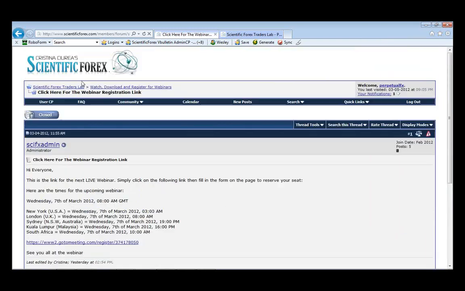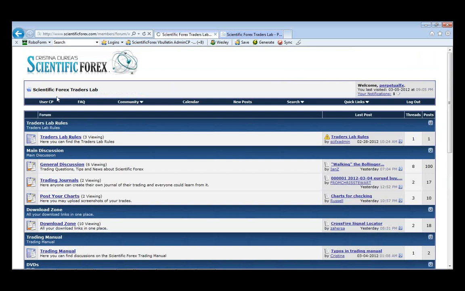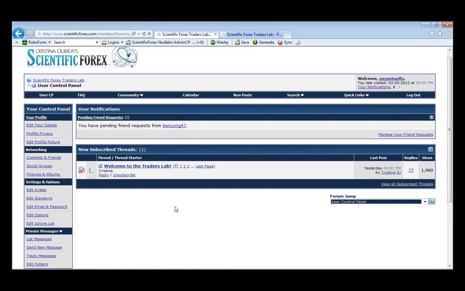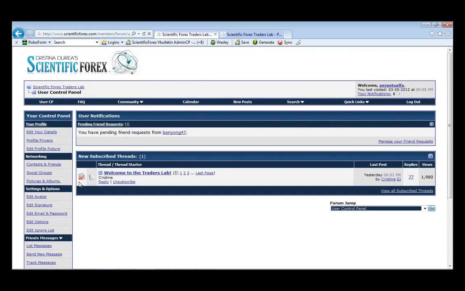Let's just go back and take a look at some of the menu options that we have on the top and how we can use them. Now, you have a user control panel. Let's just click on this and go through some of the options here. On the user control panel, these are basically options or features that will allow you to personalize your account and also change some of the settings that you have here.